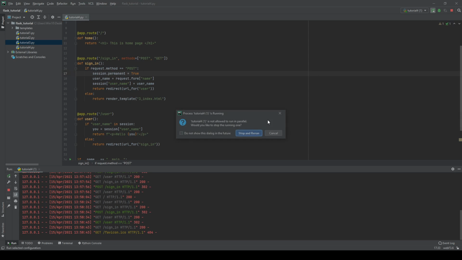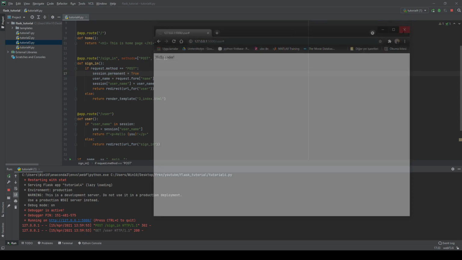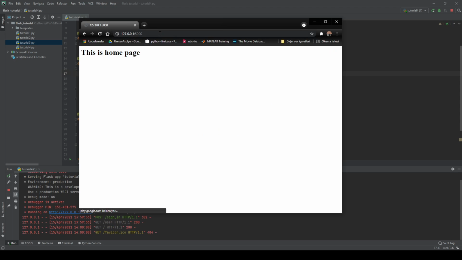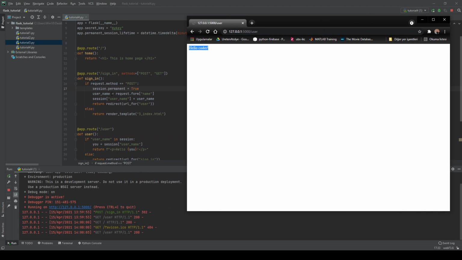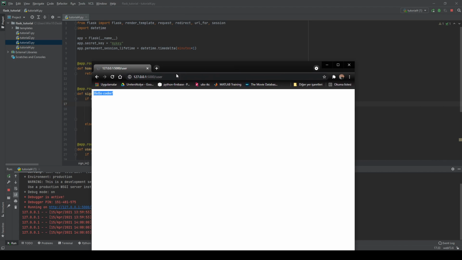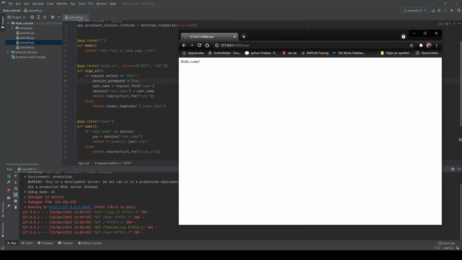Okay, let's rerun this, and I want to sign in again as coder. It says hello coder user. I close my web browser, open this one, and go to user. Again, it says hello coder, as we keep our session for 1 minute here. After 1 minute, we will not reach this data. It will redirect us to the sign-in page.